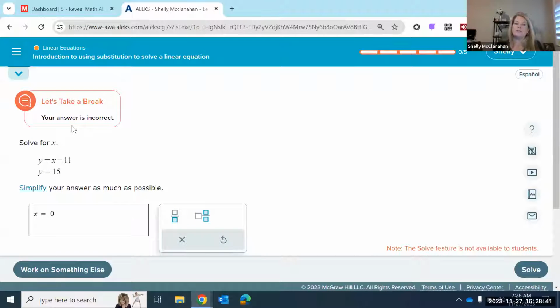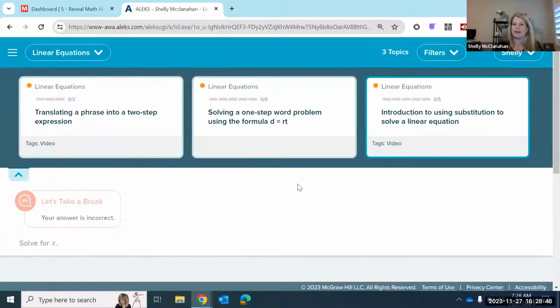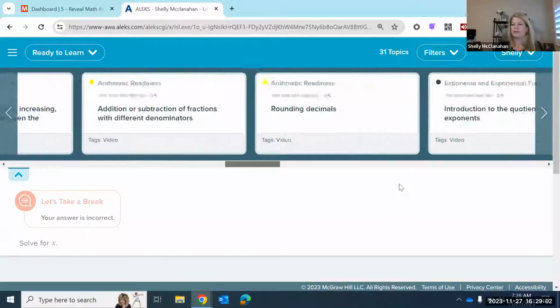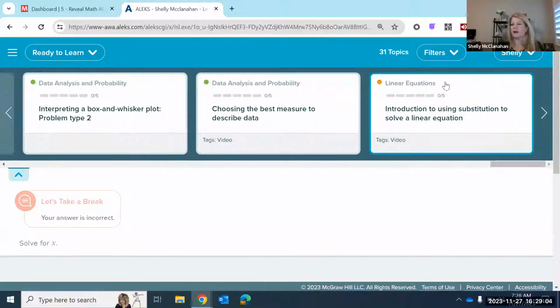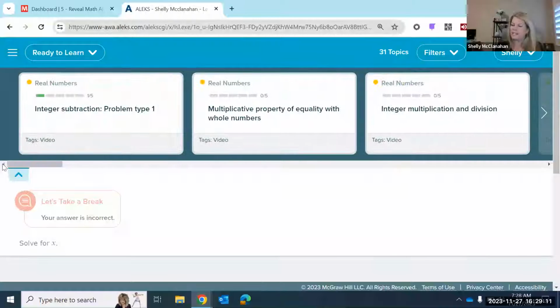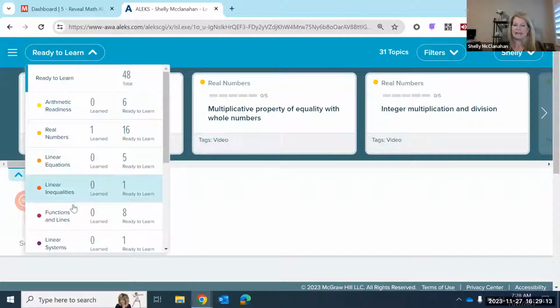So it won't let the students continue to get questions incorrect as they are working. And now it simply takes that topic and puts it at the very end of their tray of topics that they are ready to learn. So if I look at ready to learn, there's that one credit I still had left over, but it took that topic, substitution for linear equations, and put it all the way at the very end. So it says, I still believe you're ready to do that, but maybe not today.